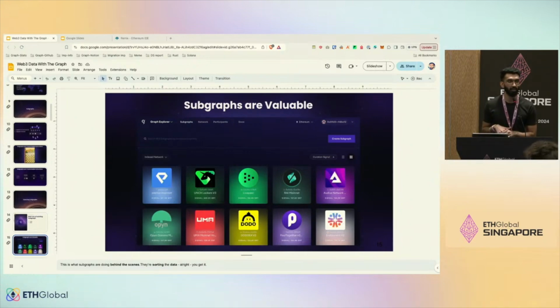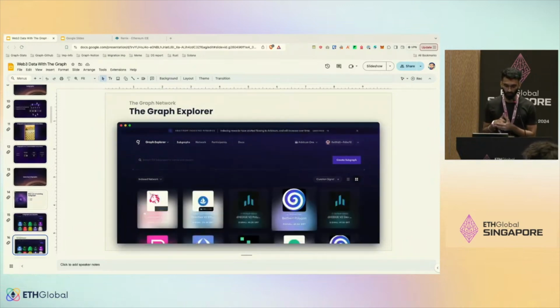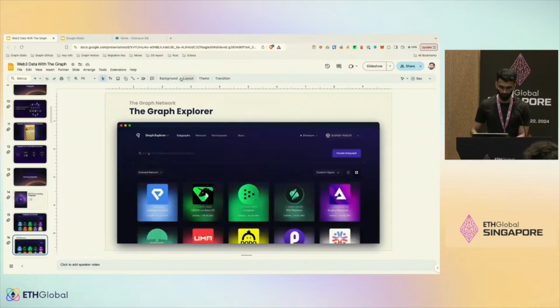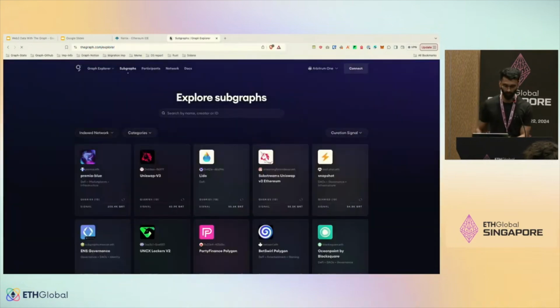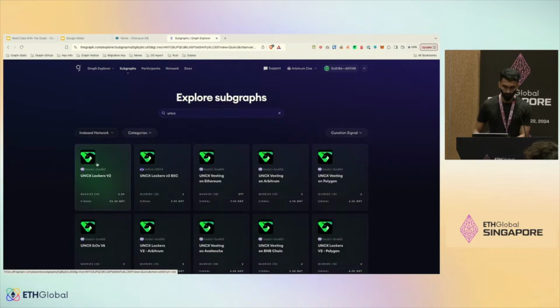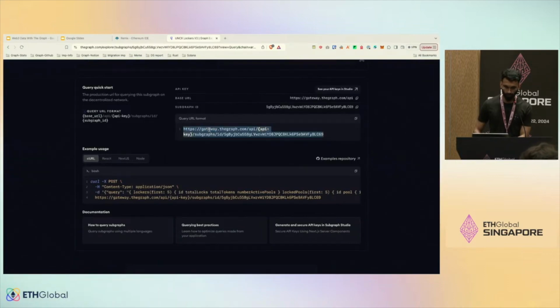Let's look at this. This is the legendary Graph Explorer, which also has UNCX, Alex? Yeah, okay, cool. And how do you get your data? First of all, you look at the protocol that you're looking for, right? Let's say I want to query Bitsworld. I'll just query it like this. Let's say I want to have UNCX data, for example. How do I get that? I just go to UNCX, search whatever I'm looking for, I get it here, and I can just query it right here, okay?